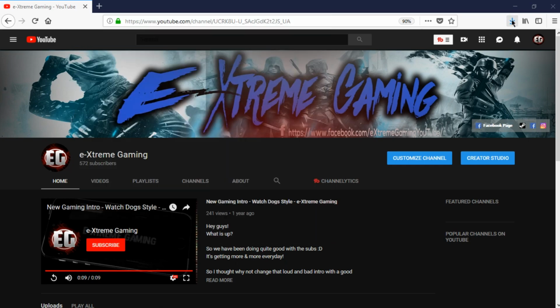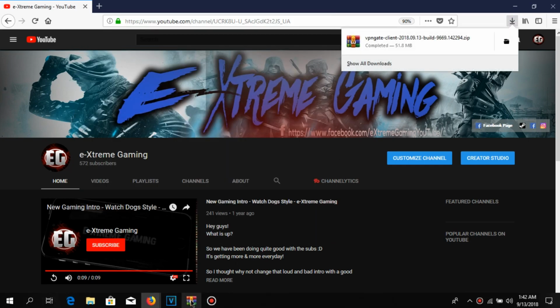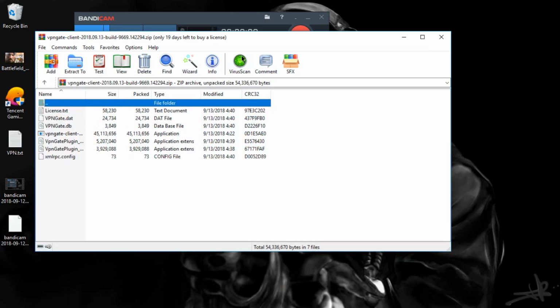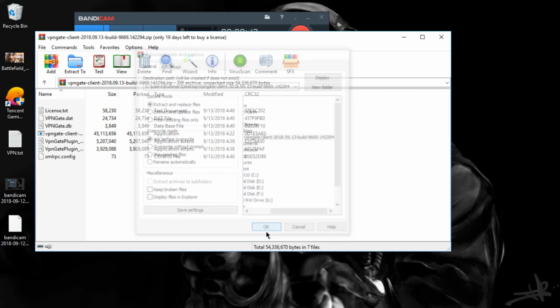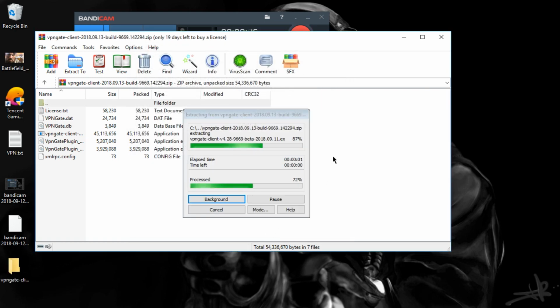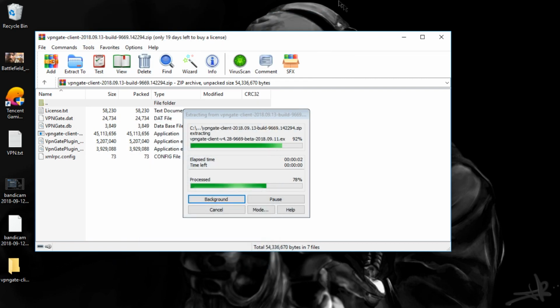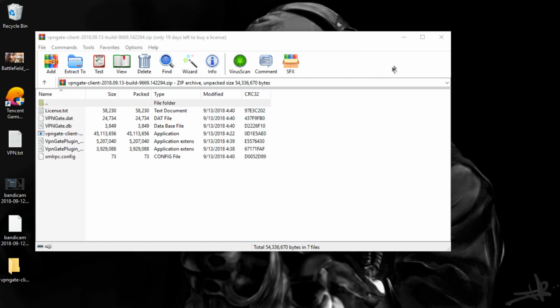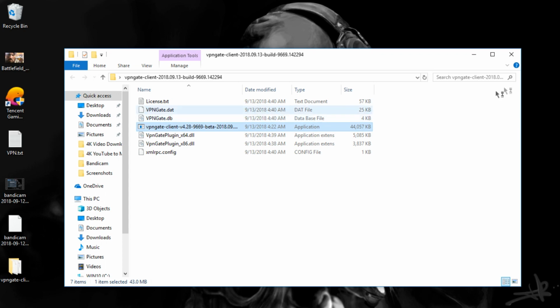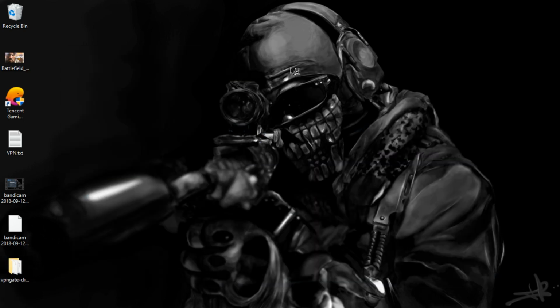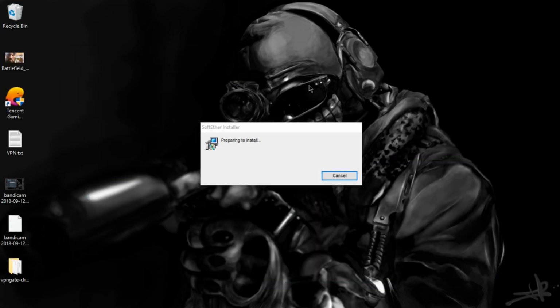So after it has been downloaded, just click on it and open it, and it will open in WinRAR. Just extract it. I'll extract it to my desktop. Then after extracting it, just open the folder here and click on this and wait for it to load. Okay, now you can install it.